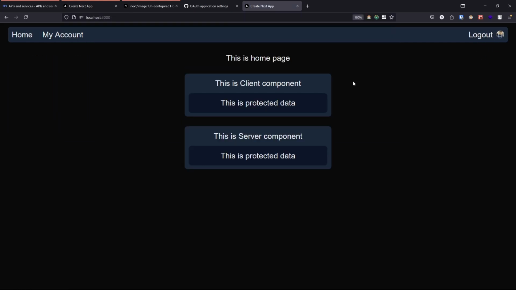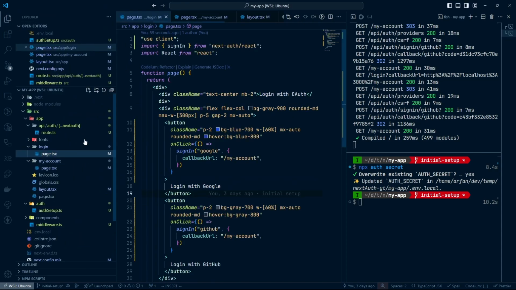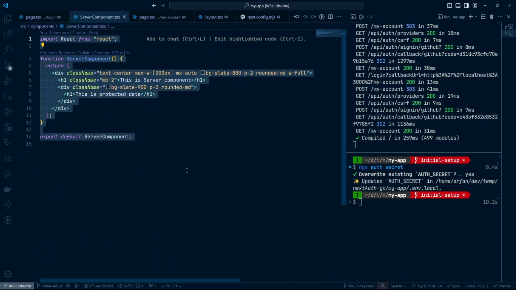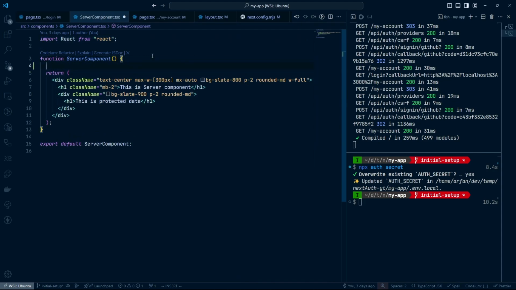Isn't it beautiful? So we are almost done with this tutorial. The last thing I want to show you is how you can protect a client component and a server component. First of all, let's go to the server component. In the server component, I have this protected data. The server component will be the easiest one, and here I can just do the same thing that I did previously.